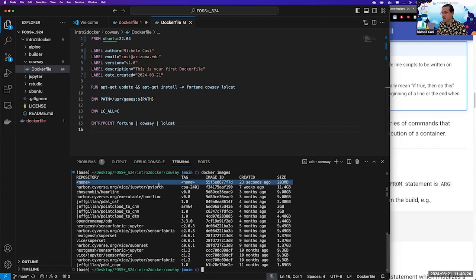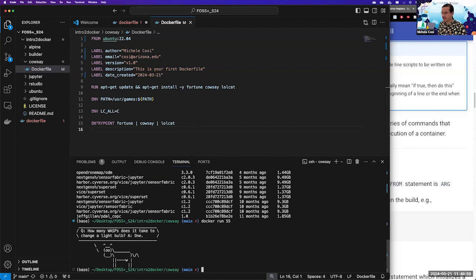Since we do have this Docker image created, all I need to do now to run it is to do docker run and then the image ID. I don't have to write all of it. I could also decide to run it by its name, but it does not have a name and it does not have a tag. So I can run it by the image ID. And I know that 55 is unique enough. So all I need to write is docker run 55, and hopefully this will give me my fortune for the day. And that's exactly what I was looking for.